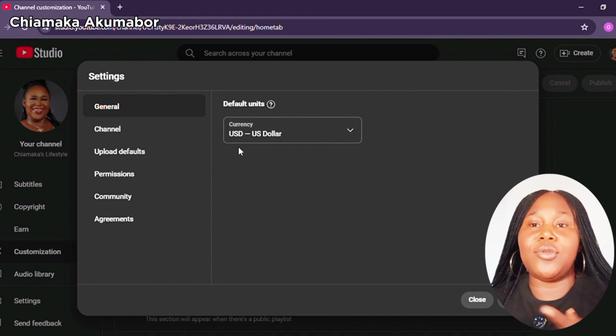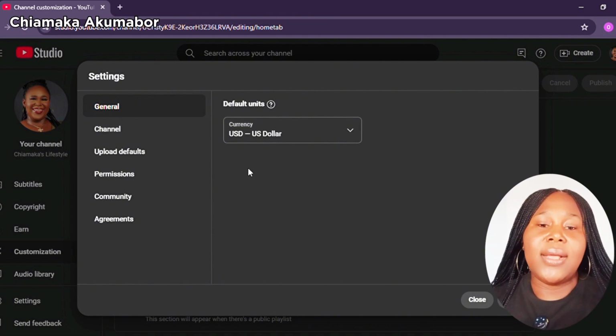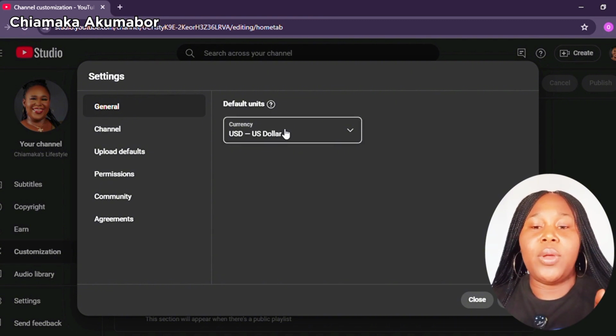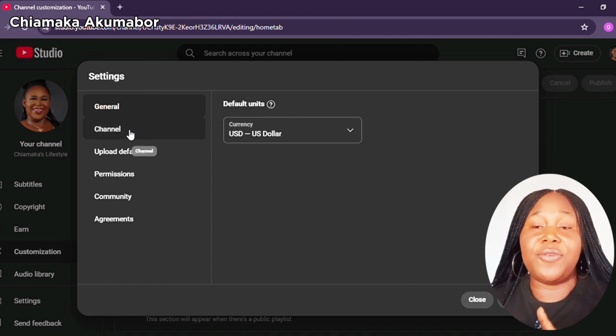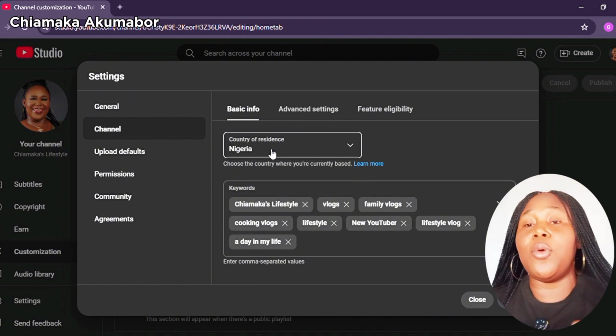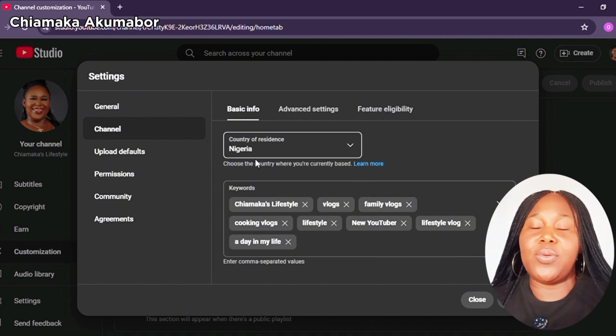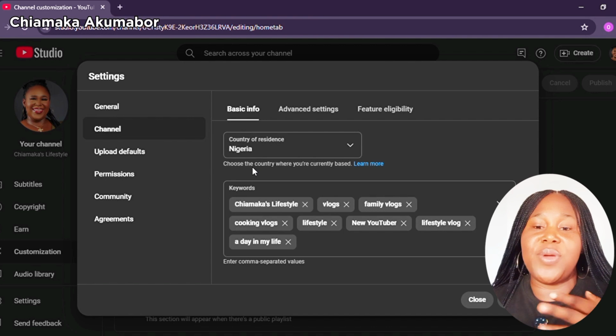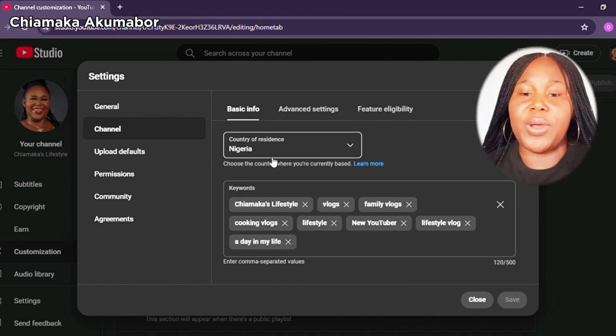So here I put US dollar. Then you go to channel. When it comes to channel, make sure you put your current country of residence. Whichever country you're watching from, or you are streaming from, make sure you put it. Currently I'm in Nigeria, so my country of residence is Nigeria. And then here, the keywords are very important.